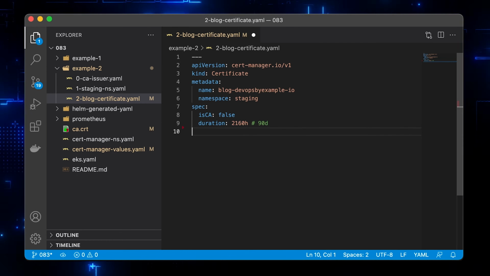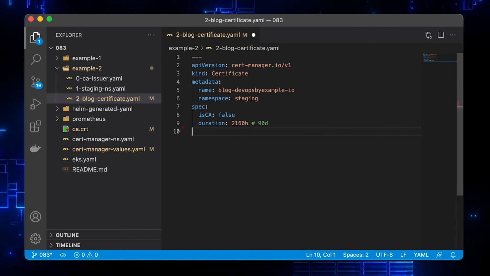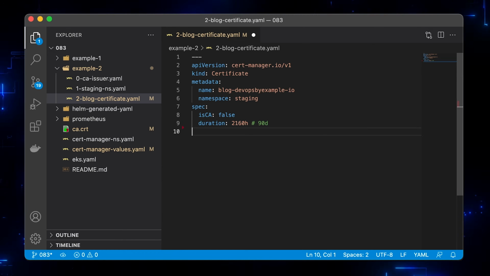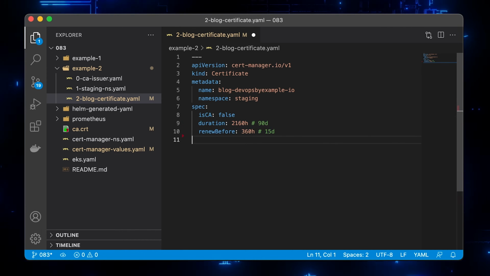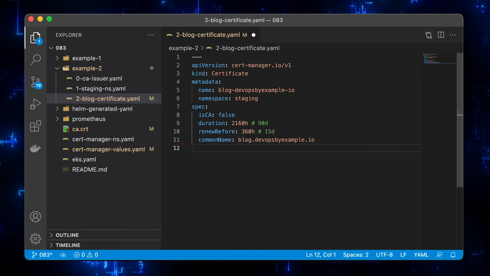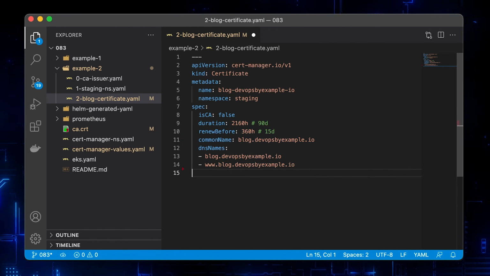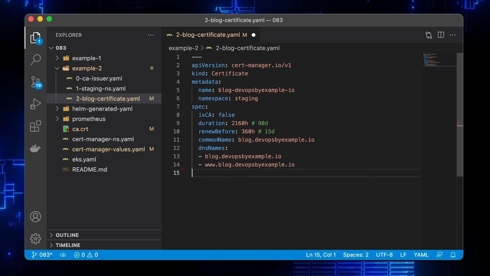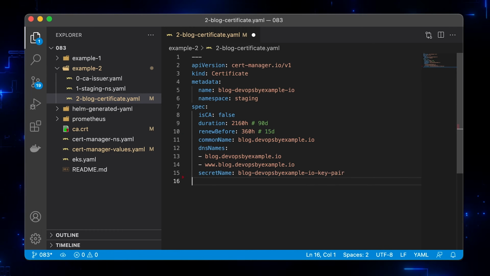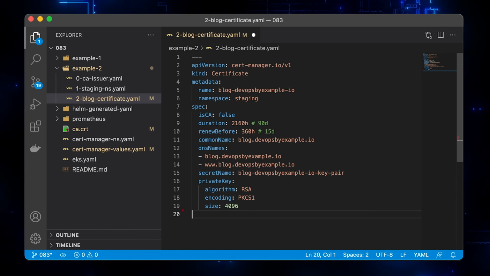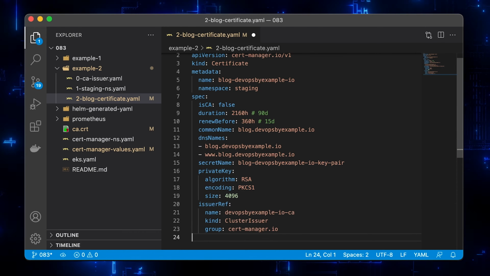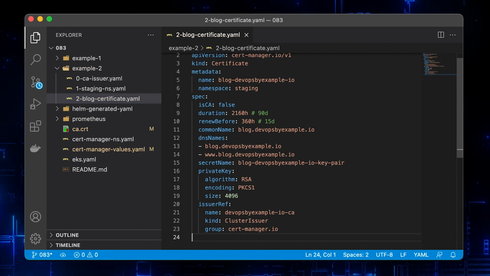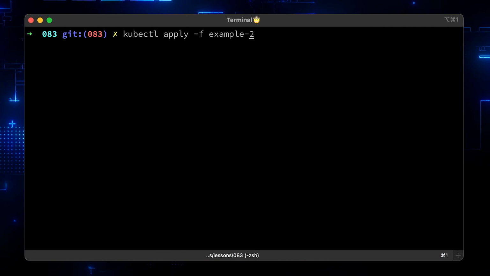Choose a duration. Let's Encrypt issues certificates for 90 days, so let's use that magic number here. Then you can define when the cert has to be renewed, the common name on the certificate, and a list of DNS names that you want this certificate for. This field will be translated to subject alternative name on the certificate, Kubernetes secret to store the key pair, algorithm for the certificate, and finally the cluster issuer, which is based on our CA. Let's apply all of them.